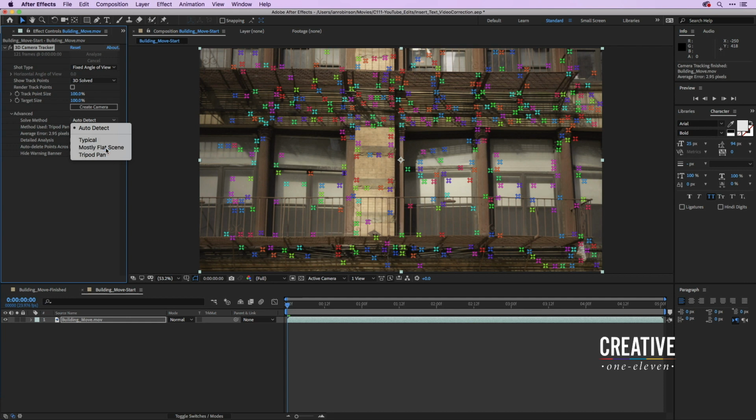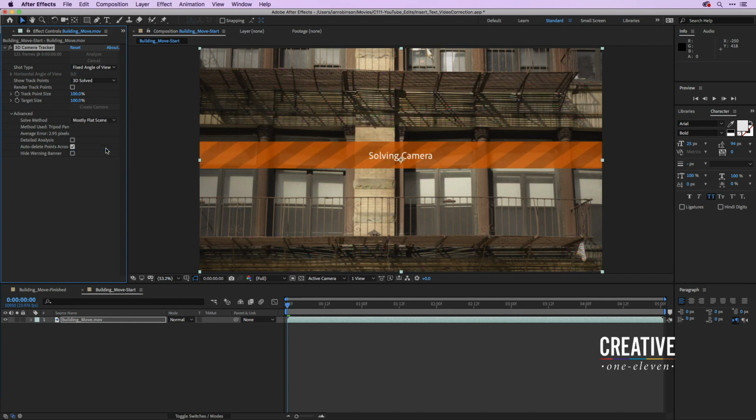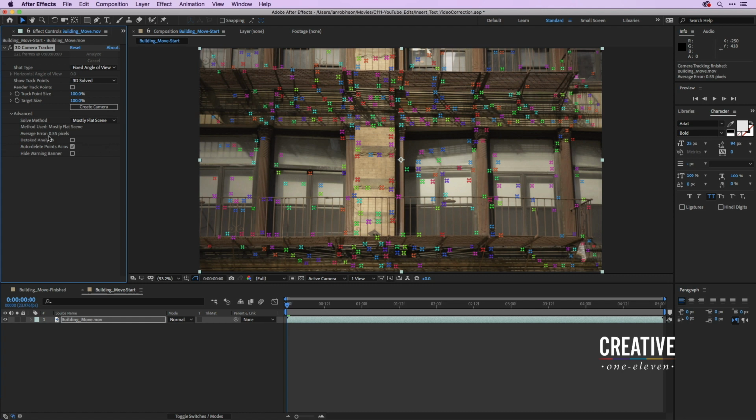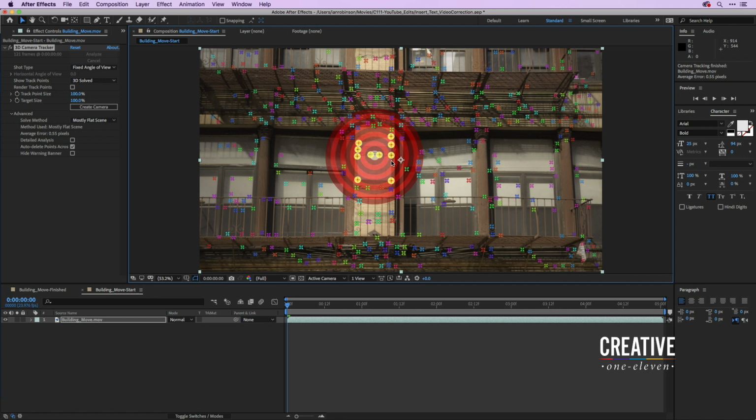So I'll come down to the solve method drop down and I'll change it to mostly flat scene. Now notice the average error is only 0.55 pixels. And when I hover my target over top, I'm actually getting some different angles in the scene. Now, since I know this column is relatively flat, what I'm going to do is click and drag a lasso around a bunch of those points like so, and I'll let go. And now you can see my target is locked into that one area, and it looks like it's kind of pasted onto that column.